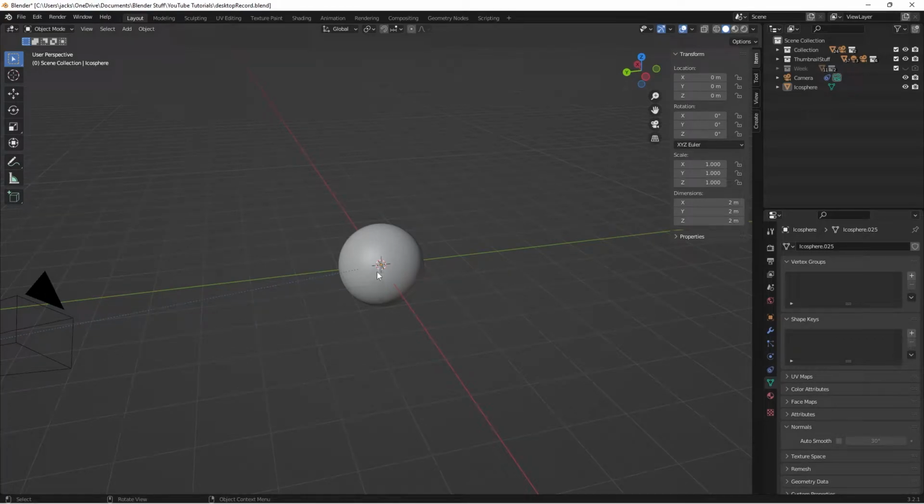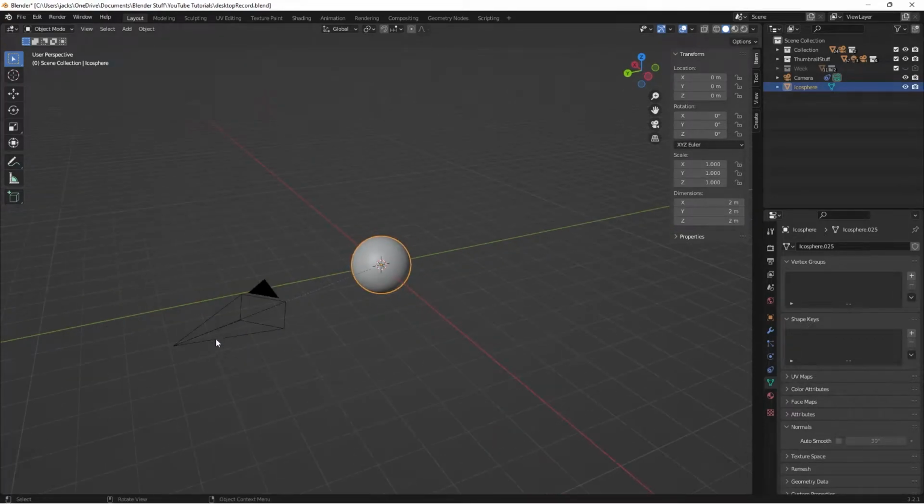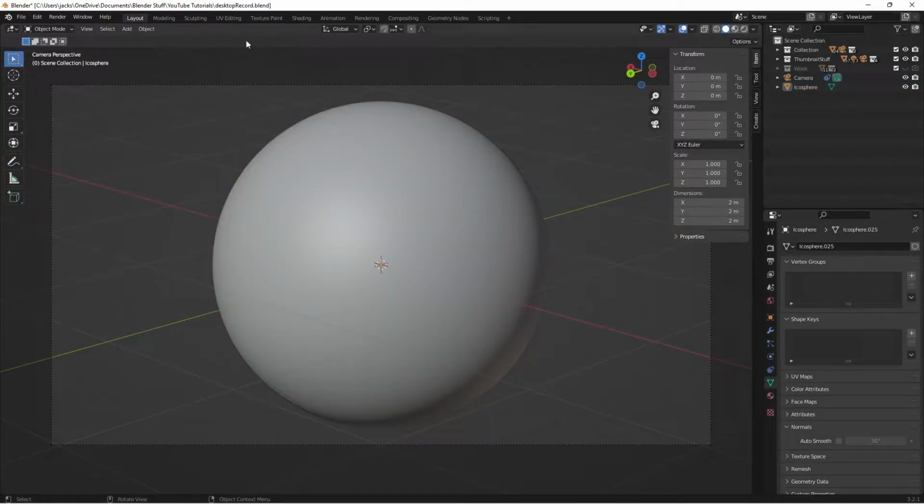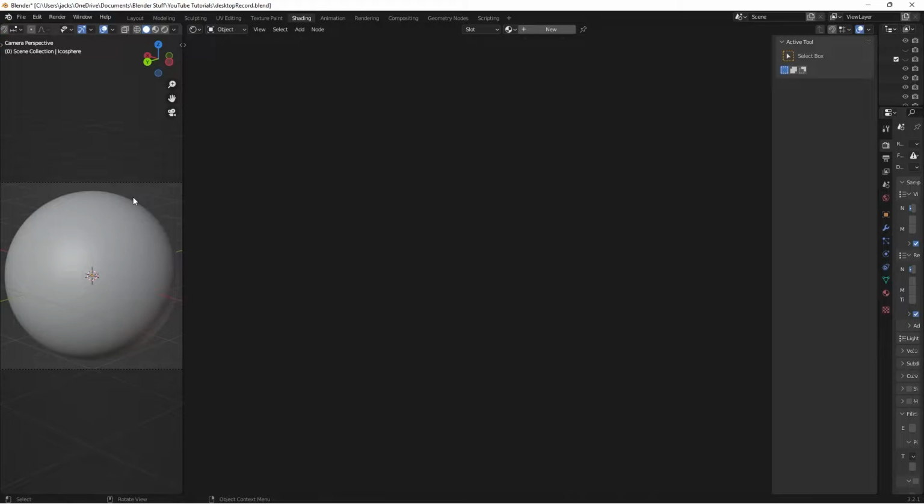So to set up the scene, I just have a sphere in the middle. Then I've got a camera here, and I've just pointed it straight at the sphere. Then for the lighting, I'll go ahead and just go to the shading workspace. I have my node editor and my viewport.